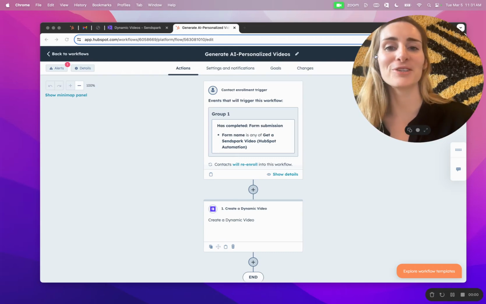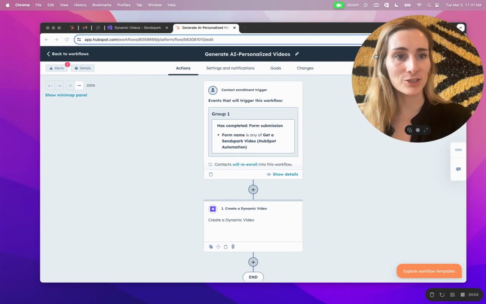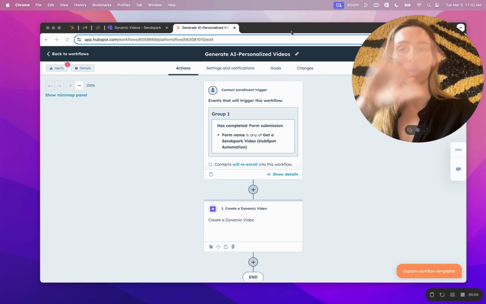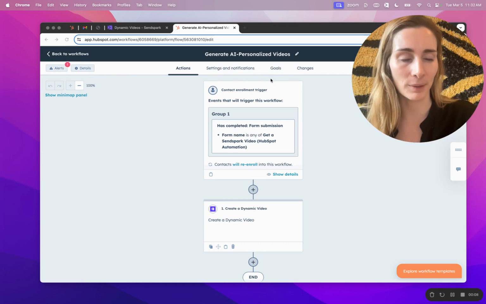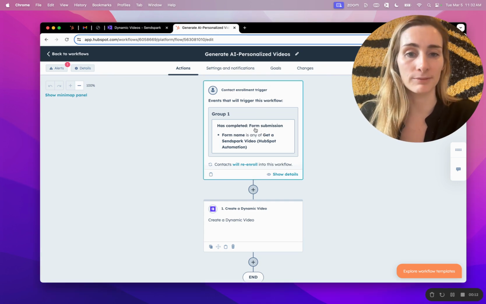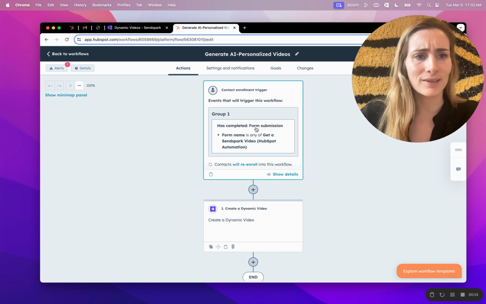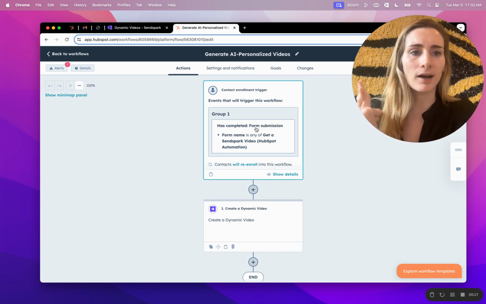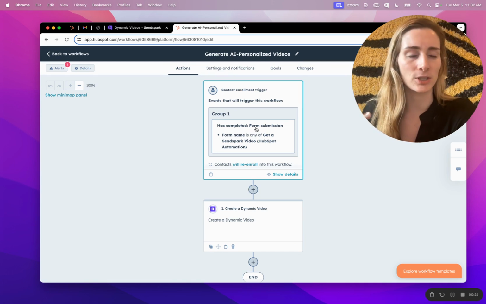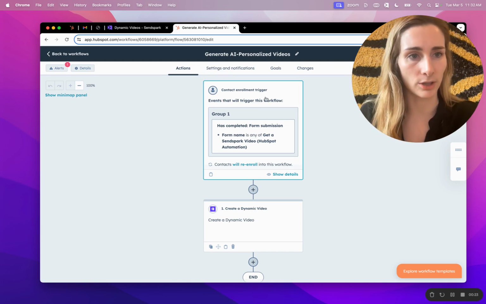Okay, I'm going to show how you can automatically generate AI personalized videos using HubSpot and Sendspark together. So what you're looking at here is a HubSpot workflow, and we have this trigger set up to be someone filling out a form. You can use any trigger that you can track in HubSpot. So contact added to HubSpot, contact books a meeting, takes any action you can track. You could use literally any trigger here.